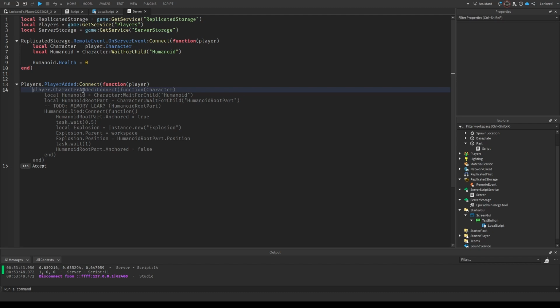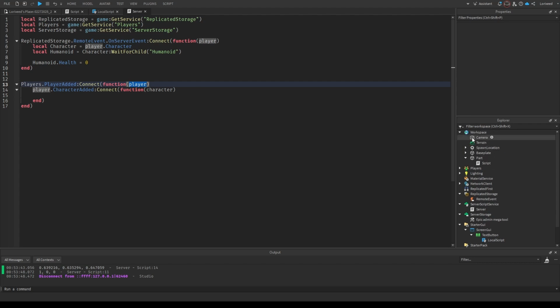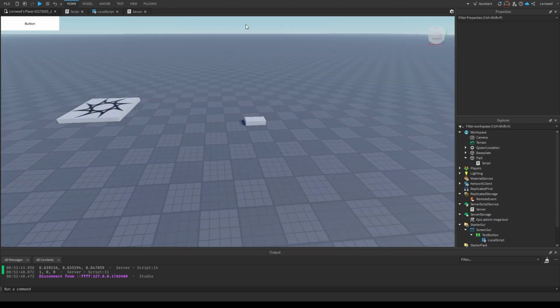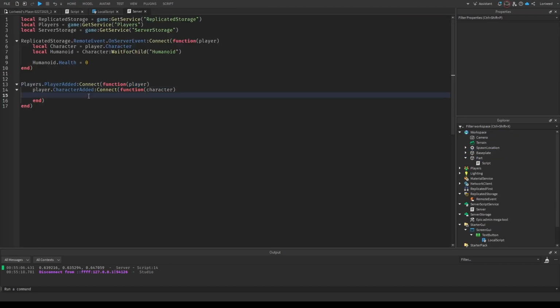Yeah, so player.character added. That's what I was doing. Why didn't it show up? Okay, player.character added. So when the player's character is loaded in, we can do something as well. And this is going to pass the character automatically. I wrote this a bit fast. So the player right here, the character, we already know this. I've gone through it many times. This is the character, so when that loads, this is going to happen. And then we could do the local clone equals server storage dot epic admin mega tool clone, and then put that clone into the player's backpack.